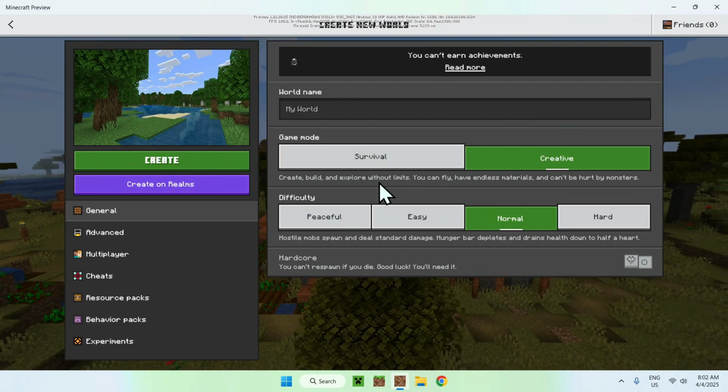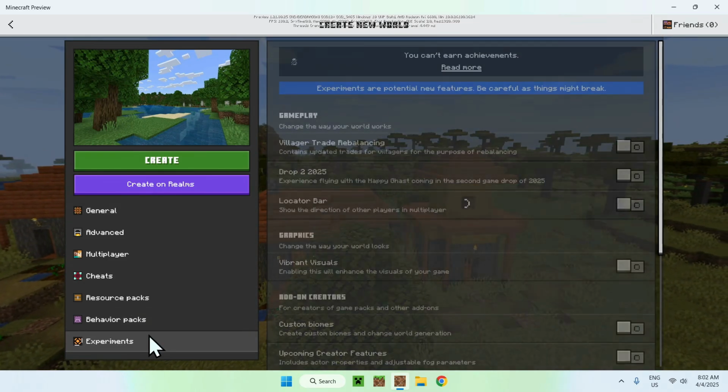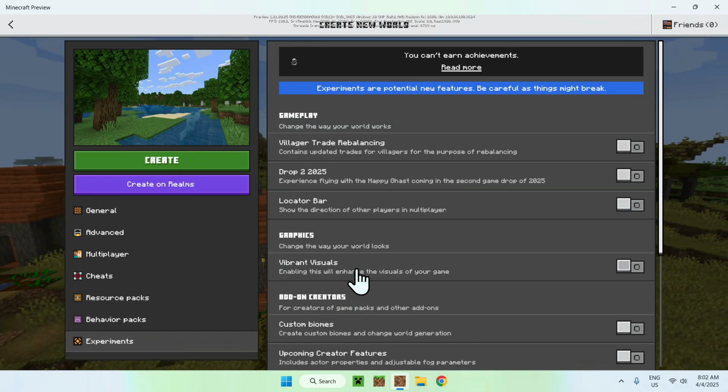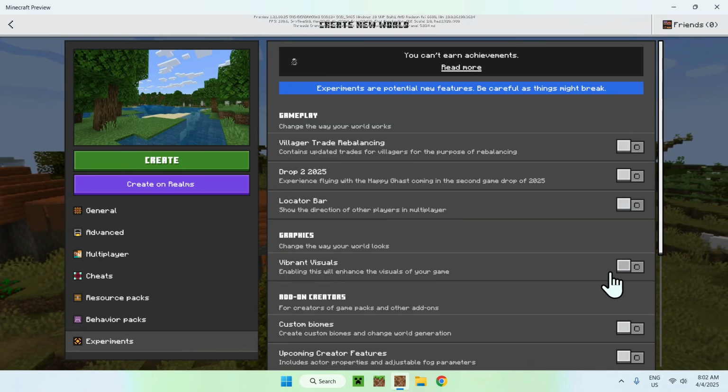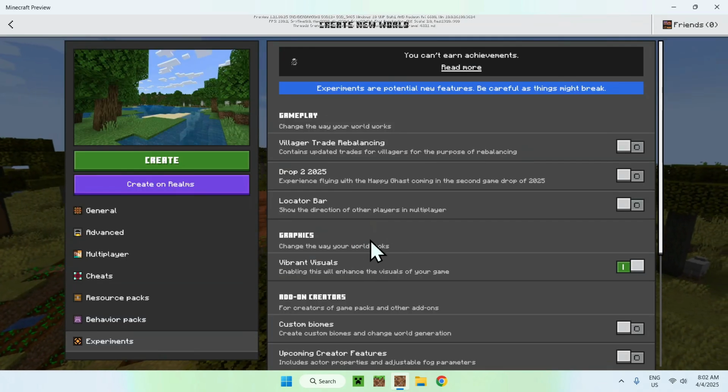And what you want to do mainly to actually activate the option is by going to experiments and activating vibrant visuals. So all you want to do here is click the little toggle here. It will tell you to turn on experiments anyway, just do that. And now you have enabled it.